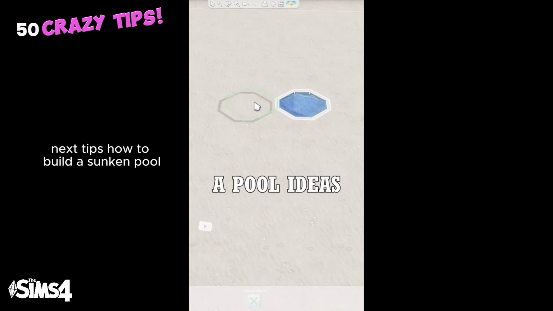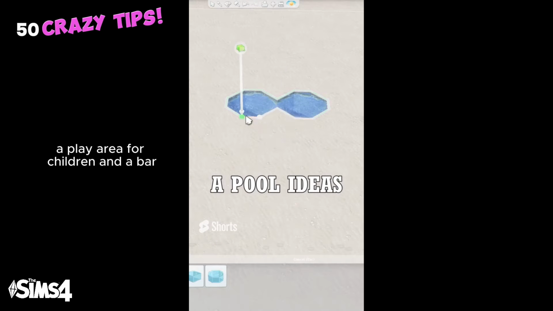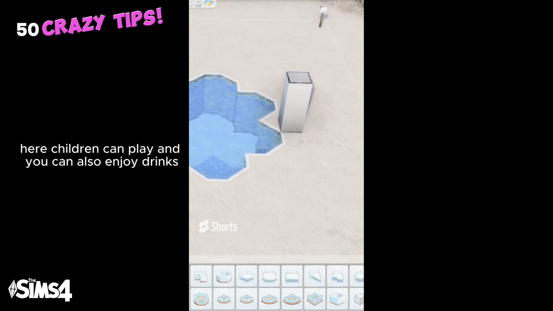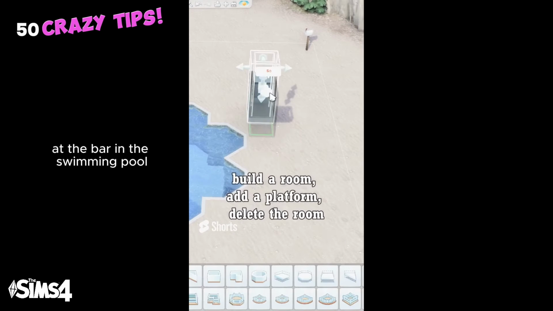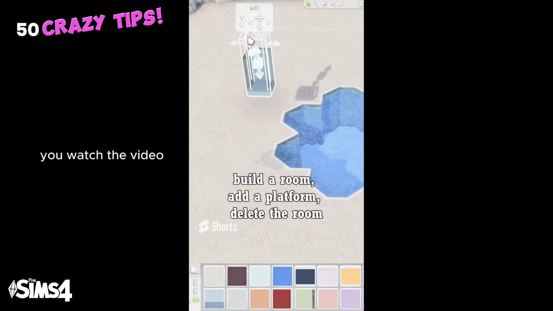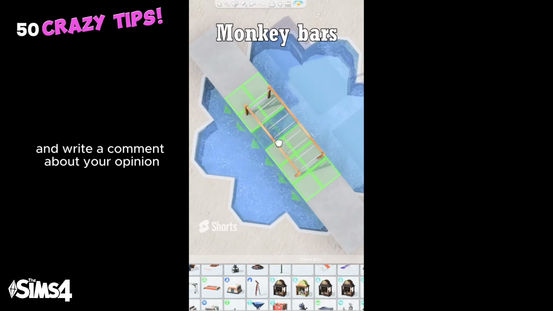Next tips. How to build a sunken pool, a play area for children, and a bar. Here, children can play, and you can also enjoy drinks at the bar in the swimming pool. I think this is interesting. You watch the video and write a comment about your opinion.